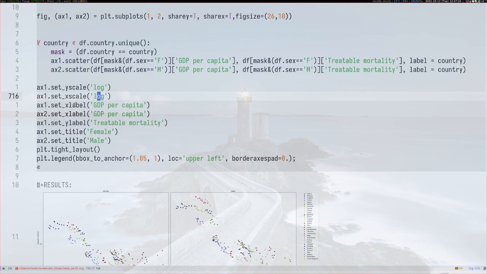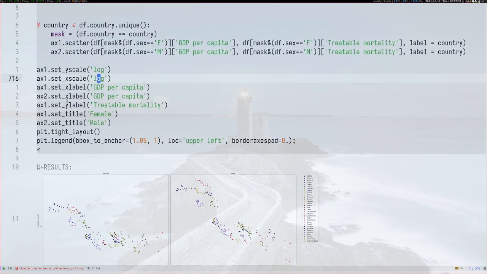On the x label, we're going to have GDP per capita. So this is for the first plot, the one on the left. This is for the second plot, the one on the right. And the y label is going to be treatable mortality, because that's the thing that we're going to plot. So here we have treatable mortality, and we're going to do this for female and male.